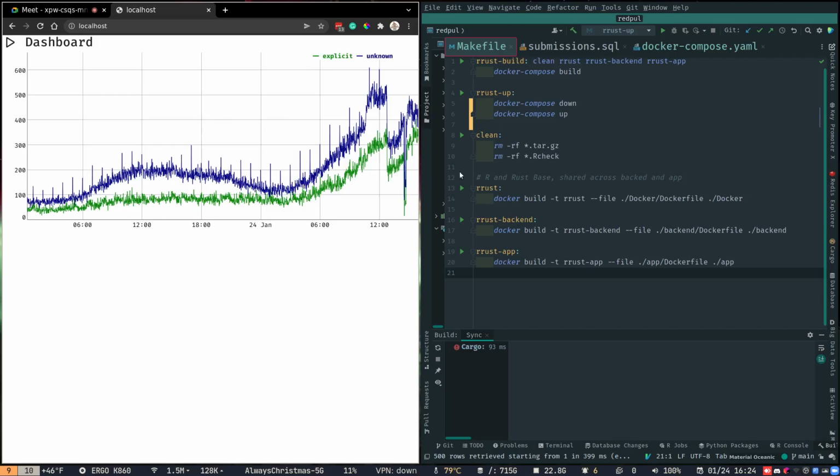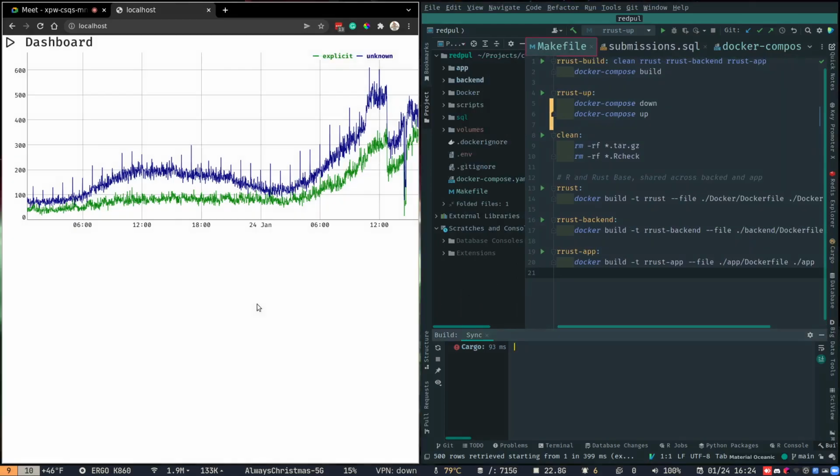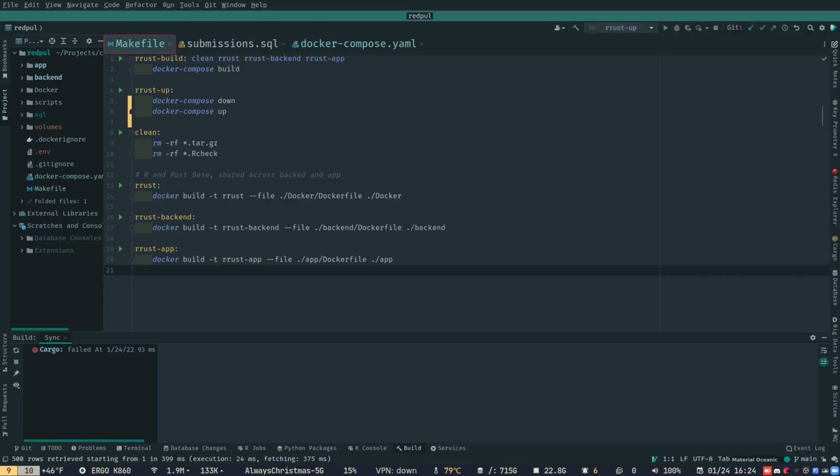But the project overall, how it gets started, is really explained in order inside of the makefile. If you look at our Rust build, it runs clean, then our Rust, then the backend, then the app, and then it does a composed build. I think this is redundant, but it's working, and I don't want to test it right now because I'm lazy. But it works if it says build.